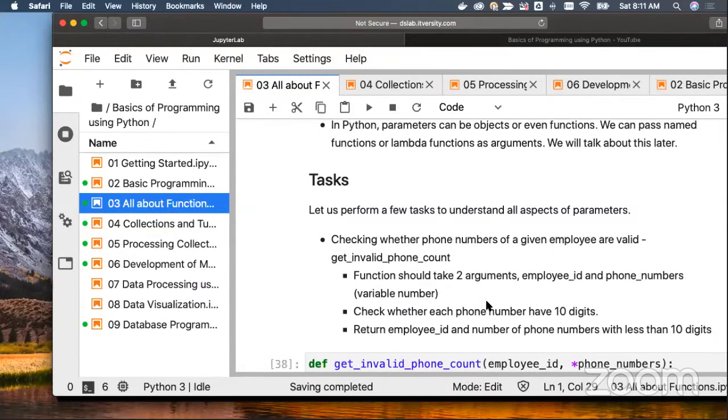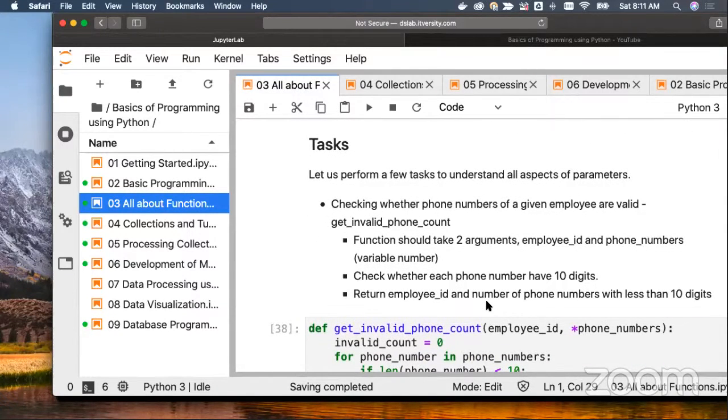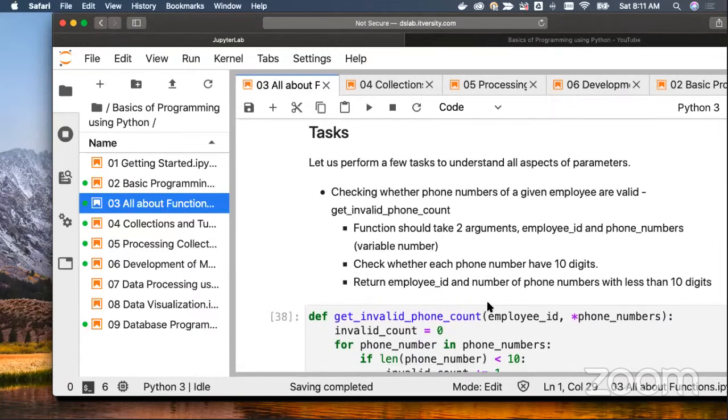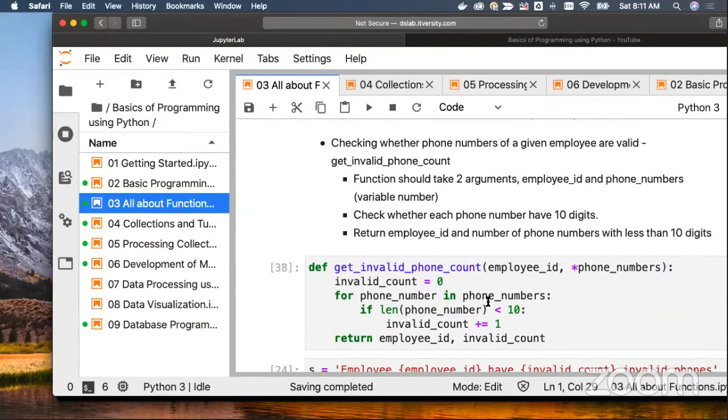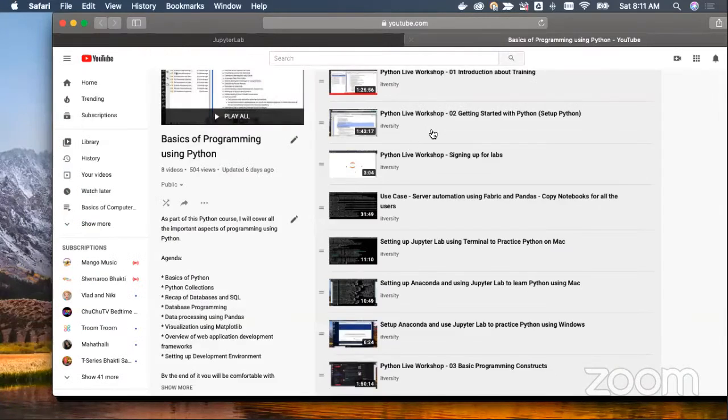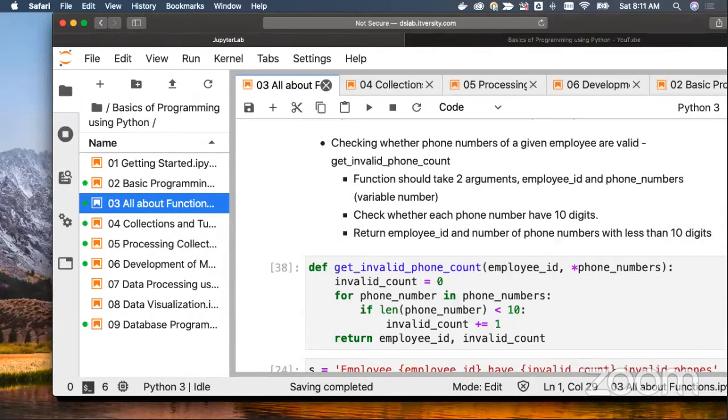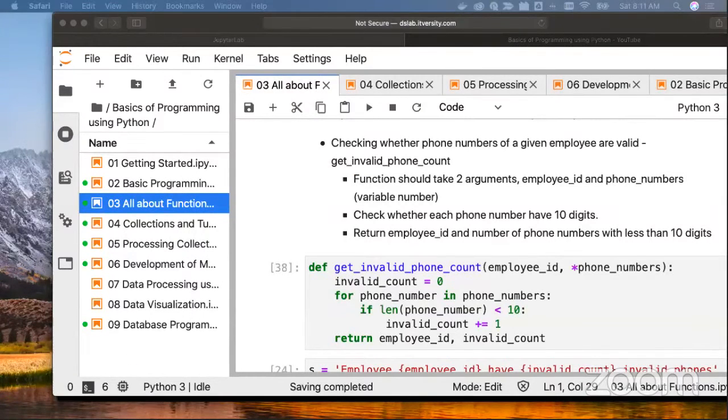Now let us perform few tasks to understand all aspects of parameters for a given function. First, 1 minute, I'm in the wrong window. I'm not supposed to demonstrate using this. Just give me a moment, okay?